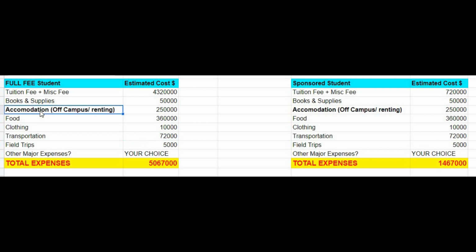So for a full fee student living off campus or renting a house, your total expense is $5,067,000. If you're a sponsored student and you're living off campus or renting a house, your total expense is estimated at $1,467,000. So those are the 6 groups. If you fall into any of these groups, you can just adjust my budget to your personal situation to help you fill out the form easier. So you're not using rocket science or brainstorming too much what this might cost. This is me helping out you guys because you guys are cool and I like you.